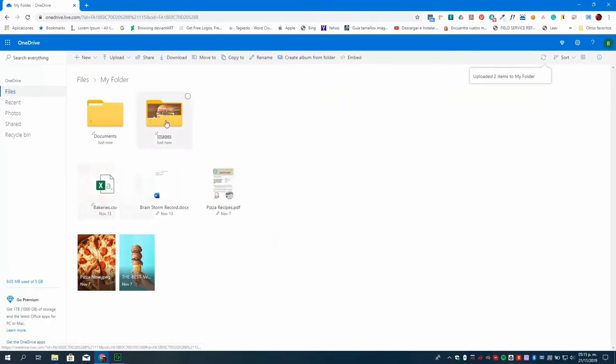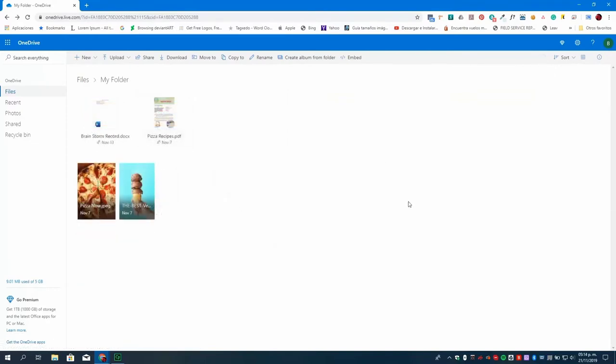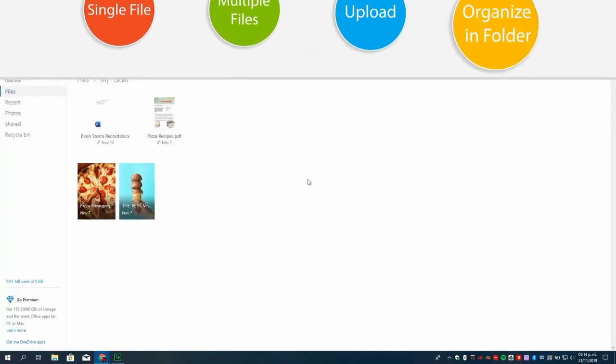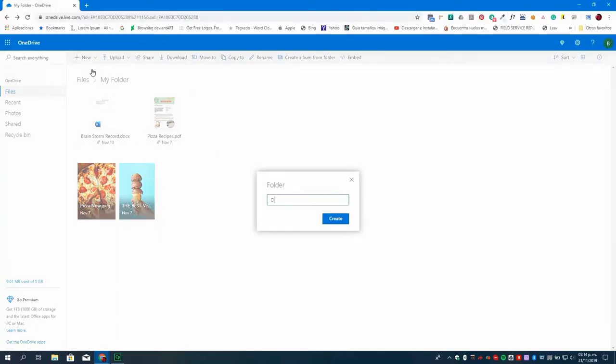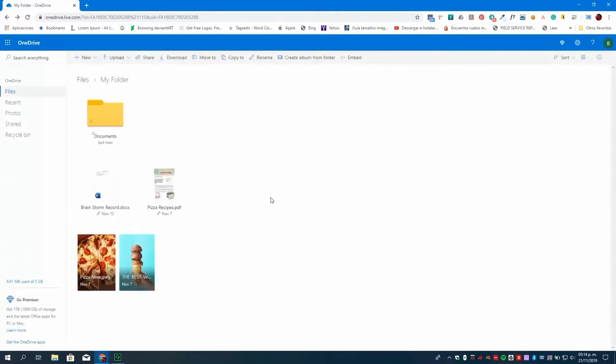Now that you have stored the files, we can create folders to organize them into groups. Just name the new folder and that's it. In a few seconds, you'll see your new folder.